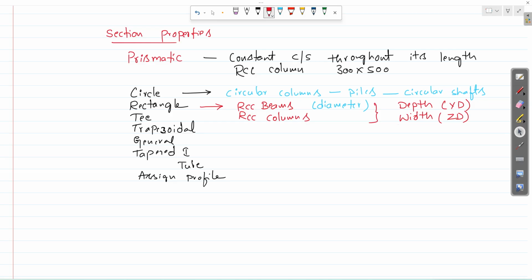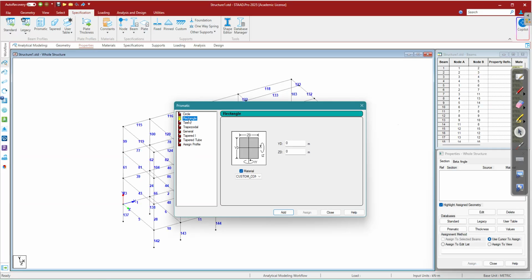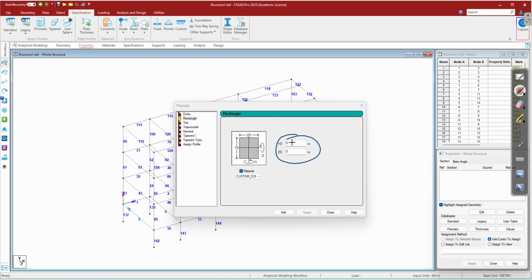It is defined in STAAD. So you go to STAAD. If you select rectangle, see here, you need to define depth and width. So depth is YD and width is ZD.